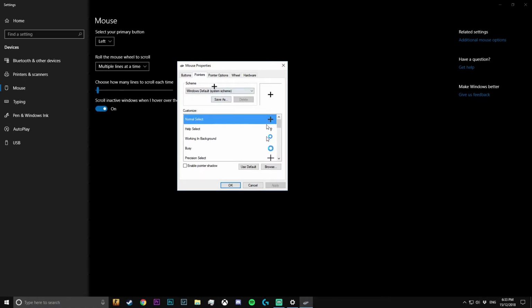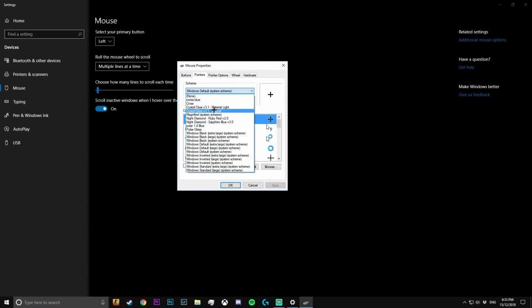Once you've done that, you can click on this, and it'll come up with all these different options. These are the ones that I've installed, which look different.